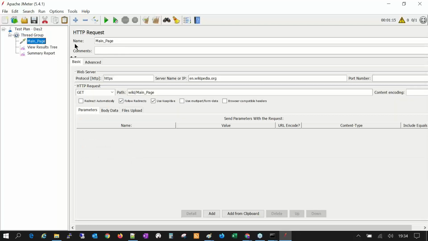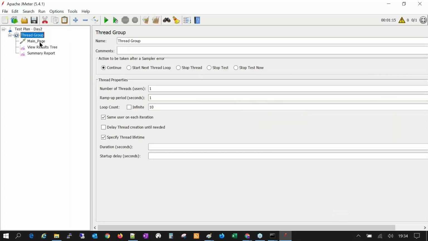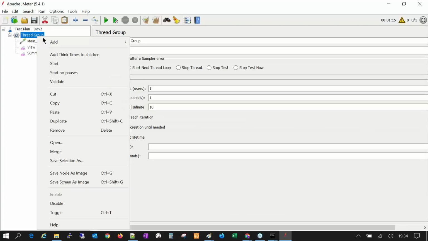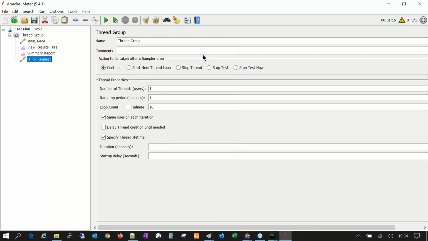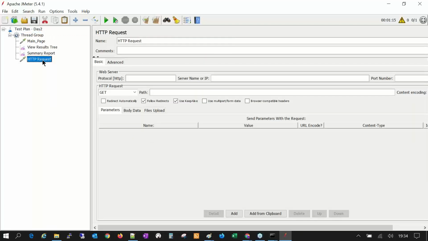So now you have the idea about parent and child. This is a child of this parent element. Again, we can have another page as well. So I can add another sampler, HTTP request. I can drag it up, just holding and dragging it up.